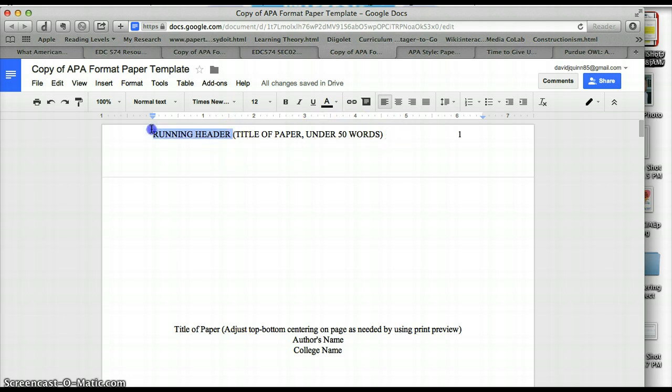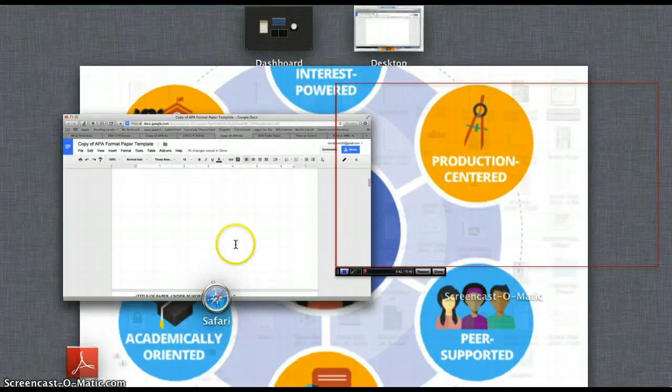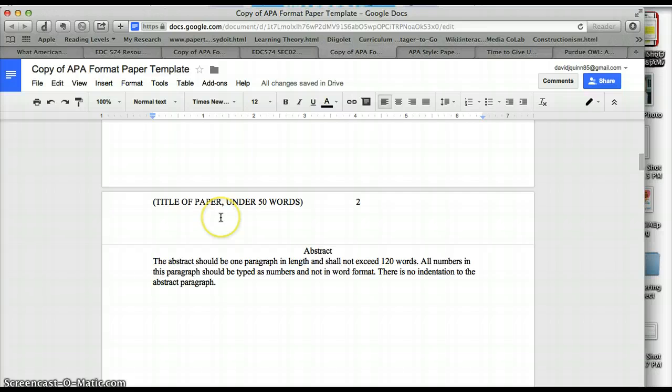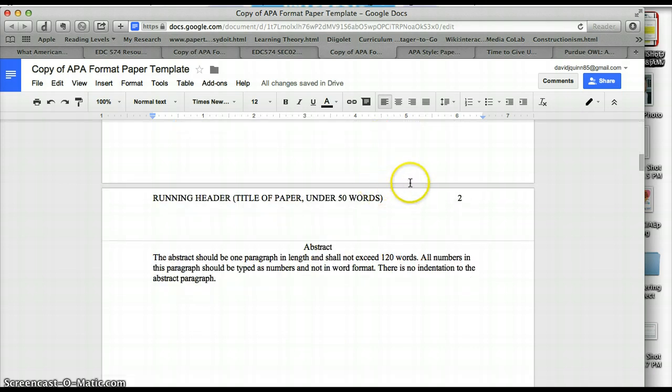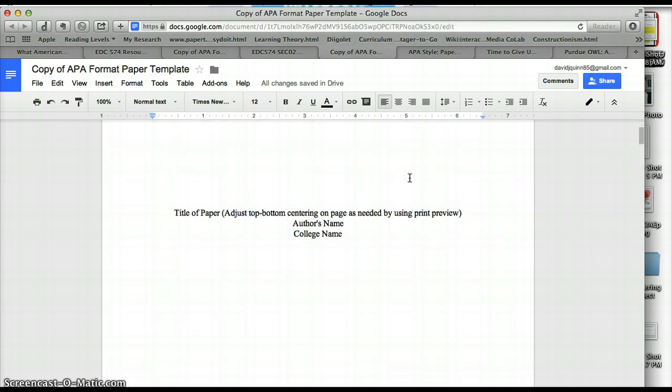So look, if I get rid of the running header, it changes on every single page. And I'm just going to undo that. The other thing you want to make sure you do first is put your title in and then your page numbers. You're going to need to tab them over because otherwise they'll be right up next to it. And this will copy over to the other pages.